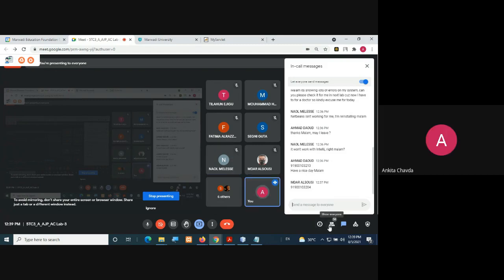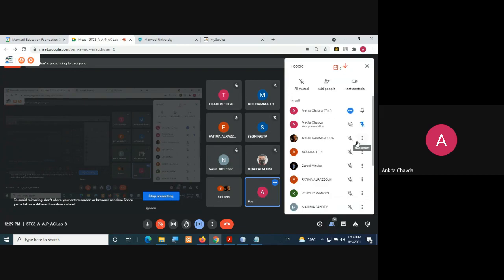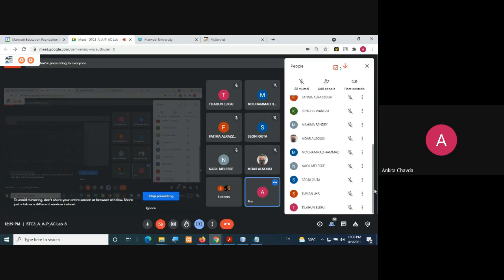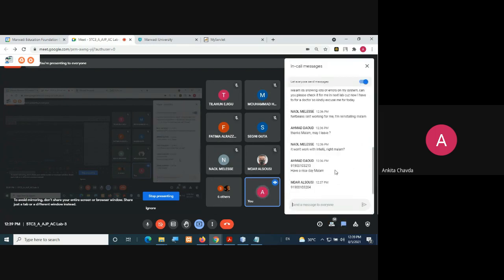What about the others? Abdul Karim, Aya Shaheen, Daniel, Fatima, Kencho, Maima, Mohammed Hamid, Al Sufi, Suman, and Tilal. What about you? Is anyone getting the output for your very first servlet program? Just tell me.